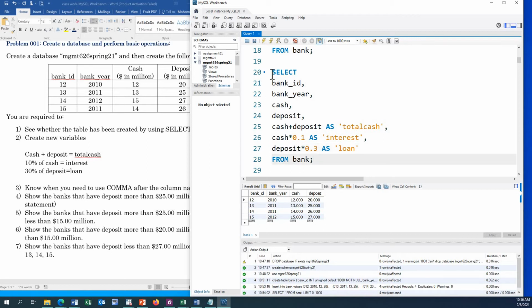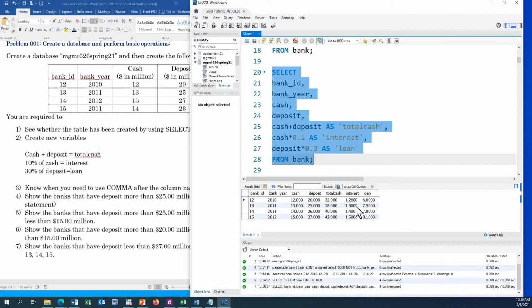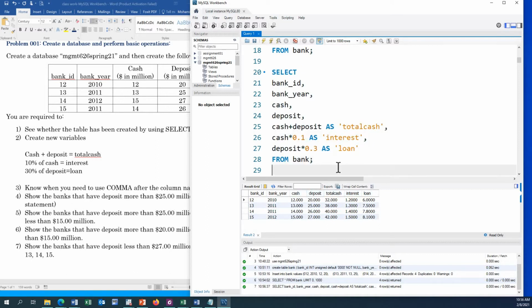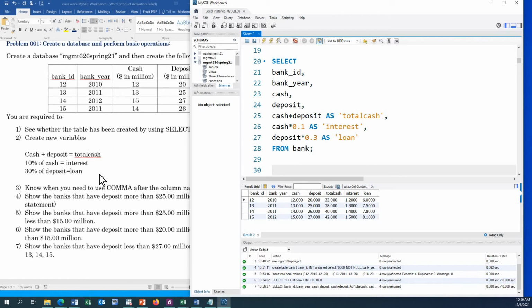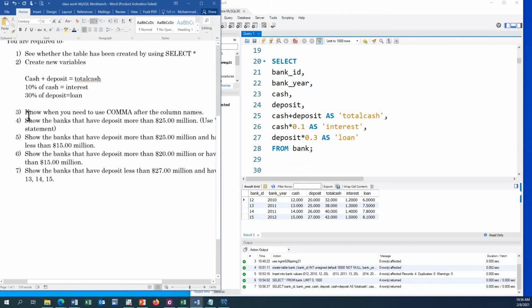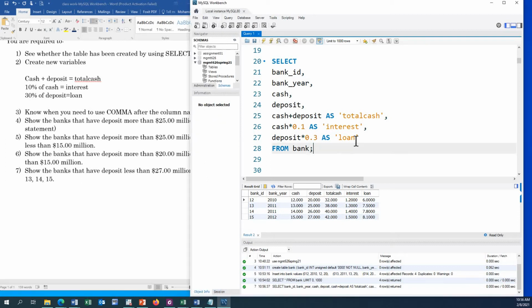So that select, okay, you can see that. See that 3 new variables have been created: the total cash, interest, loan. See that? Okay. And the third one, when you need to use comma after the column names. Okay, we know that when to use the comma and when not to use the comma.